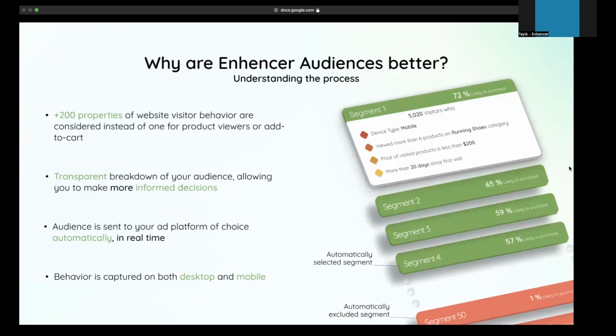Another question we see a lot is why enhanced audiences are better. Earlier, we mentioned the differences between all visitors, product viewers, add to carts, and AI audiences. The AI audience takes into account a lot of different aspects of human behavior.